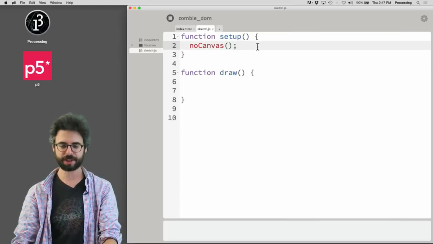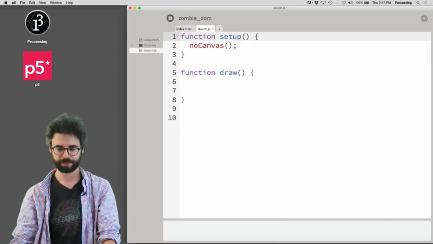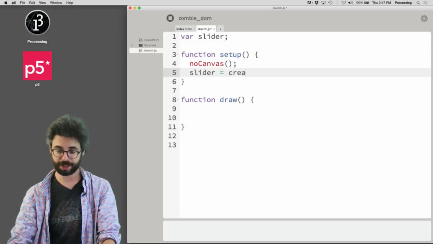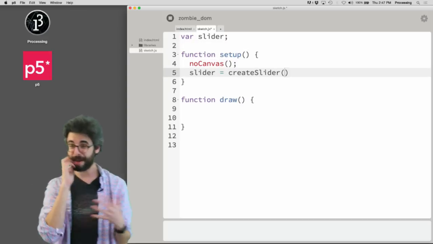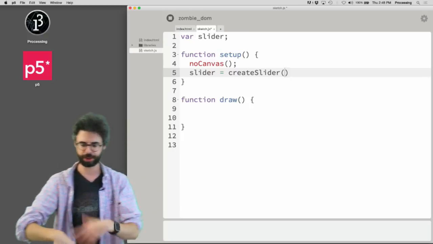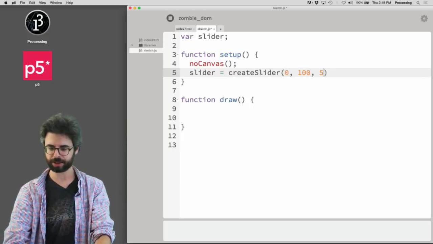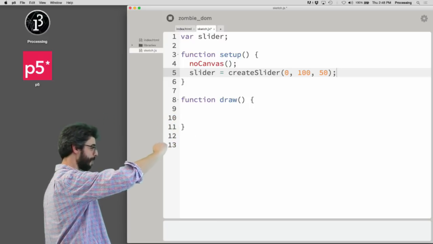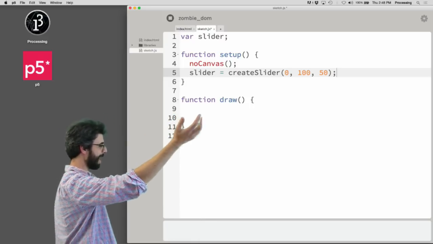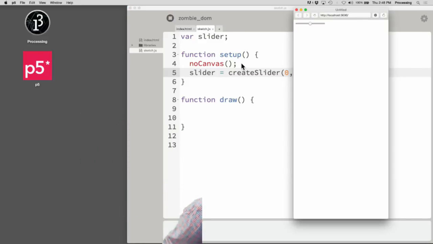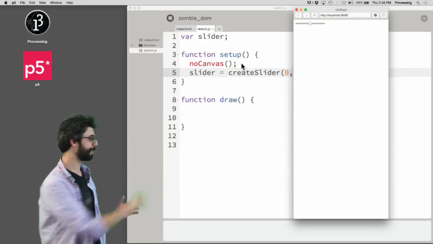Now, let's create a variable called slider. And I'm going to say slider equals createSlider. And remember, when you create a slider, you need a minimum and a maximum and a starting value. It doesn't really matter so much. So I'm going to create a slider that goes from 0 to 100 and starts at 50. It's very loud outside, so I'm going to close the window. And I'm back. You can see the slider is there.